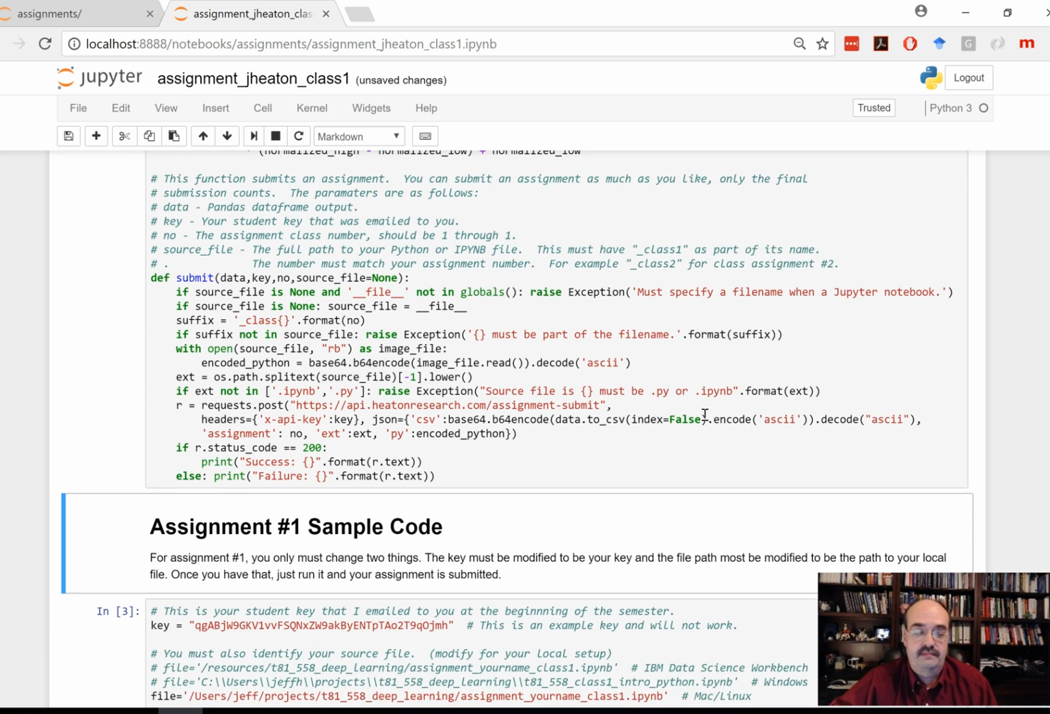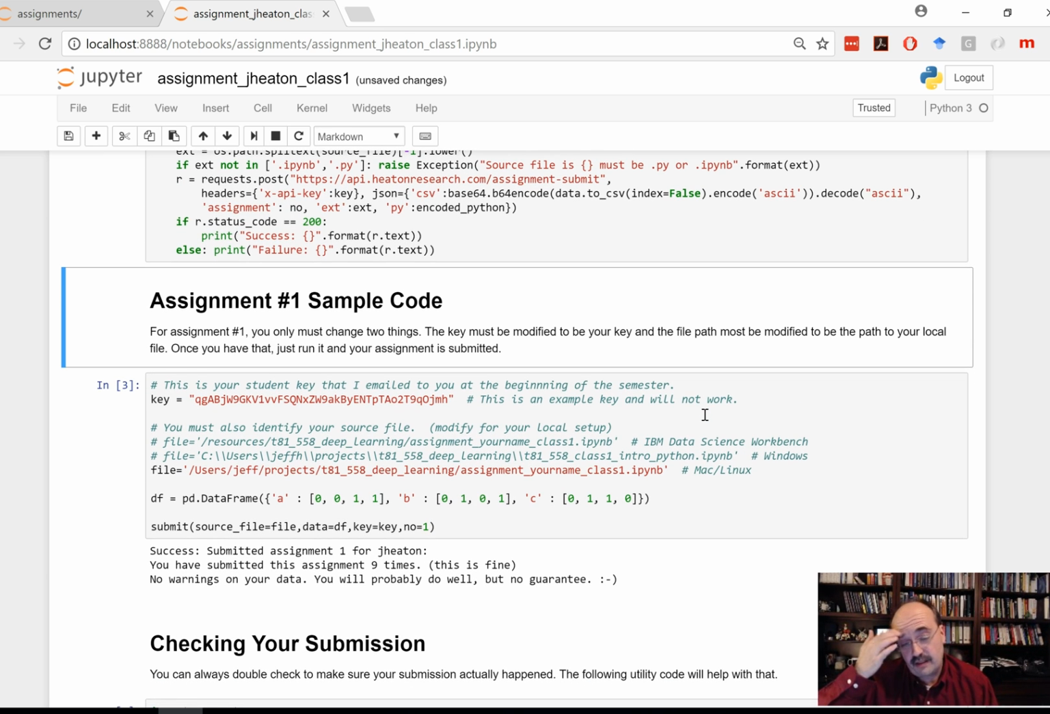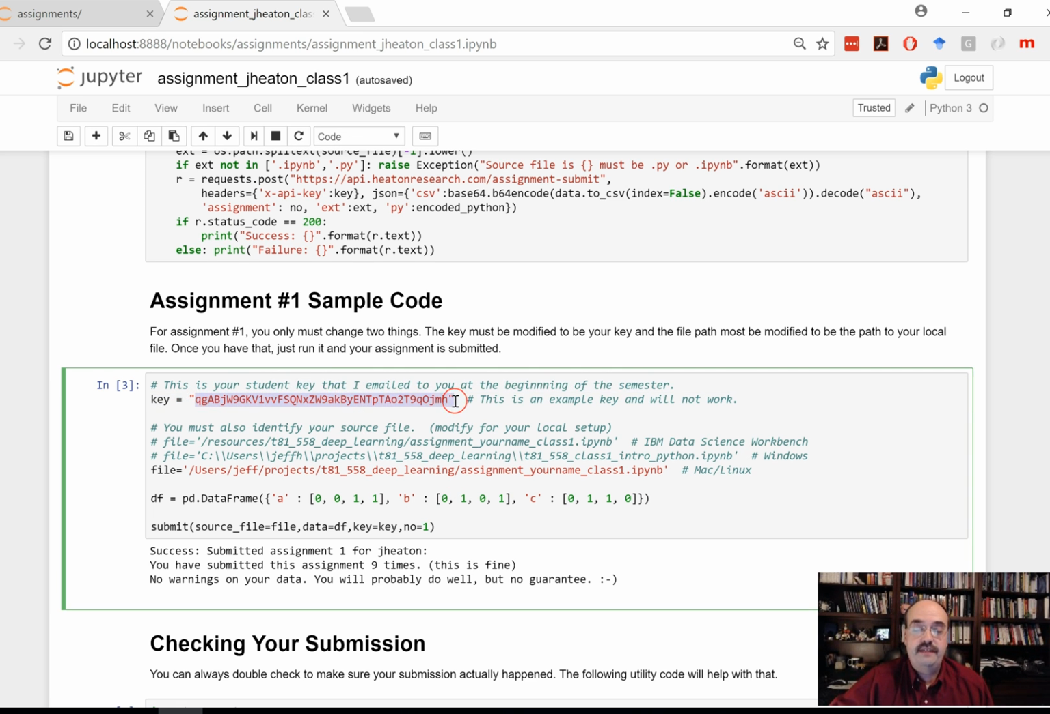So here is the assignment 1 sample code. I usually give you a little bit of sample code just to get you started with an assignment. In this case, you really do not need to do anything other than the sample code. There's two important variables there. There's key, and then there's the file name that you're actually submitting. The key is something that you should have gotten emailed to you the week right before the class started. So if you don't have a submission key, then send me an email and I will make sure to get that to you.